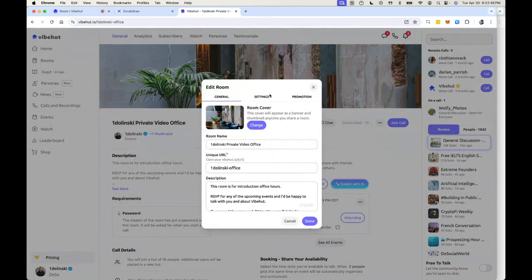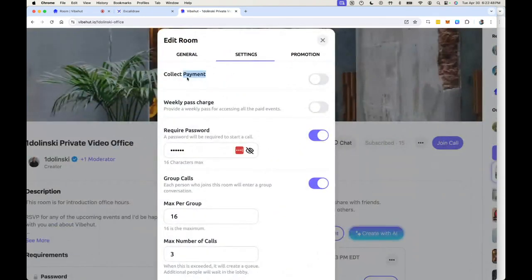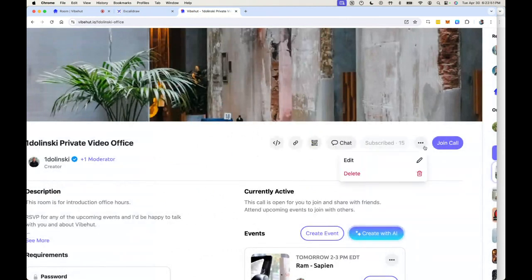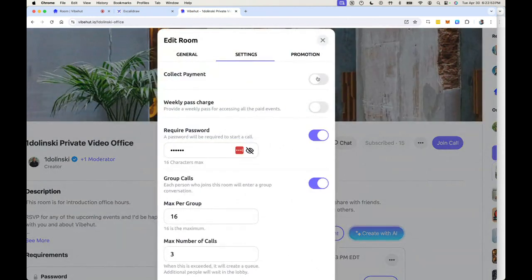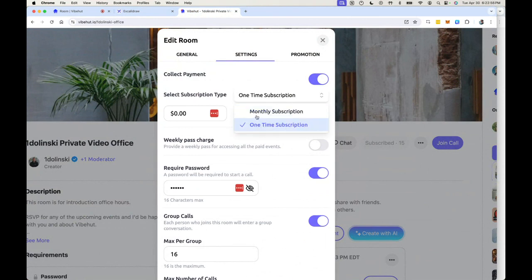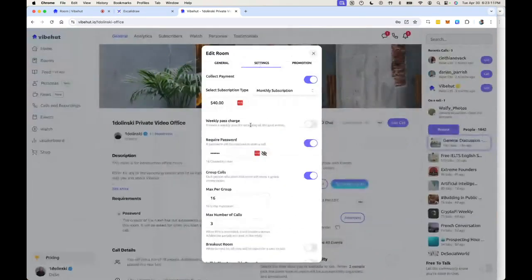If you go to the edit settings of your room, you can turn on collect payment, right? If you turn that on, you can make it a one-time payment or a monthly subscription, and you can make it say $100. If you want to have a monthly subscription, maybe it's $40. Everyone that joins that room pays for this monthly subscription, and they're going to pay you to get access to this on-demand online networking opportunity.